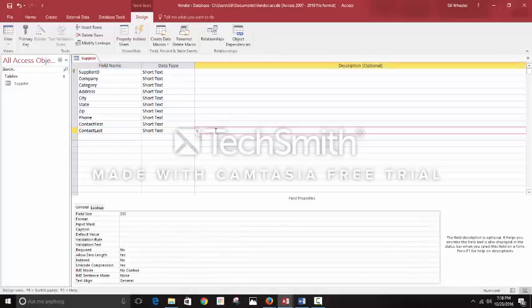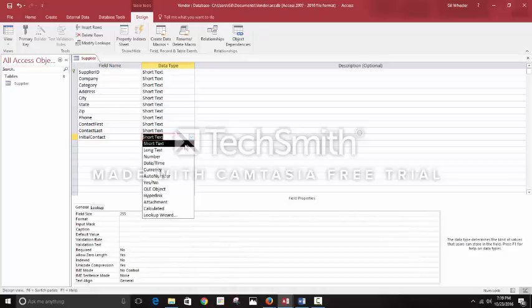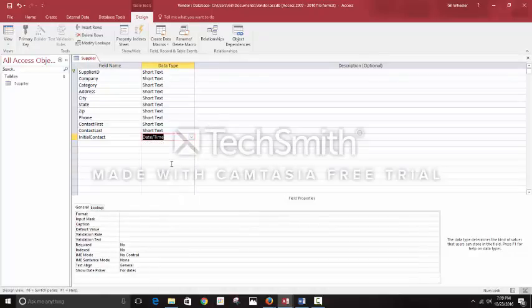Oops, and go back. And the description, again, that's just optional. If you were to be emailing this database to someone and two of you were working on it, you may want to add a description field or some type of description. So again, just when you key in initial contact, this one is the date time.